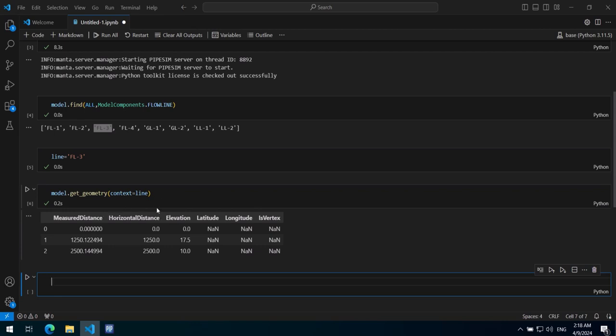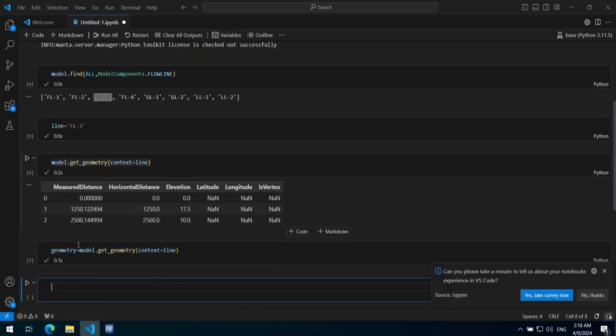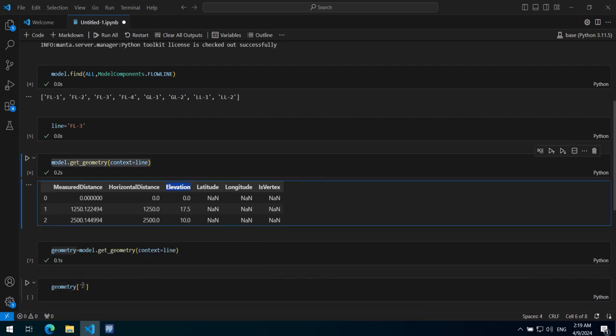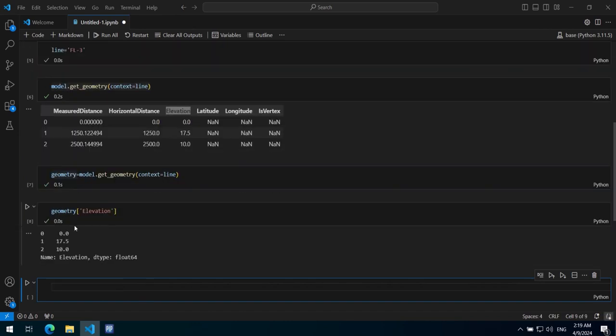Let's try to change something. Before I change it, I need to assign this output to some variable. I'm going to name this variable geometry and assign the results to geometry. And I need to get access to some value. For instance, I want to change the elevation of 0.1. So instead of 17.5, I will use 20. For this purpose, I need to get access to the column first. So let's use the elevation name, and you can see that I have access to the column values.